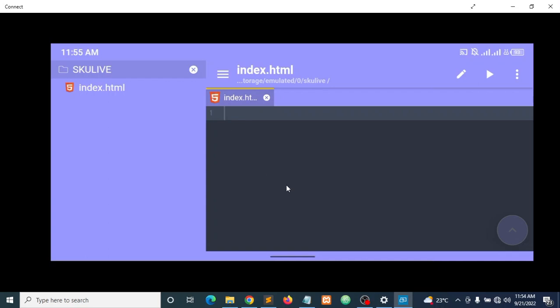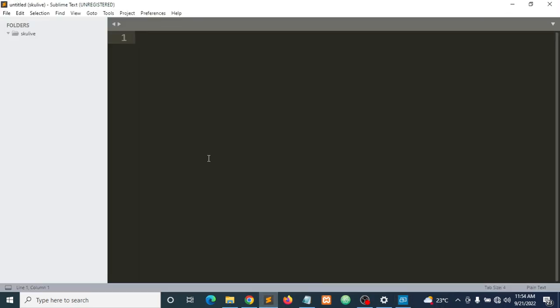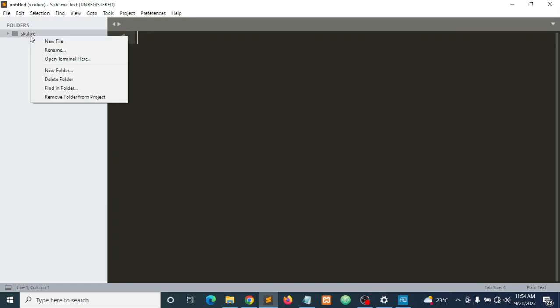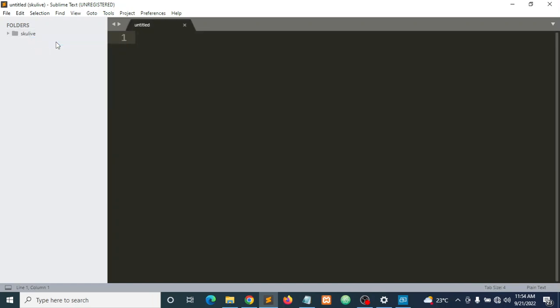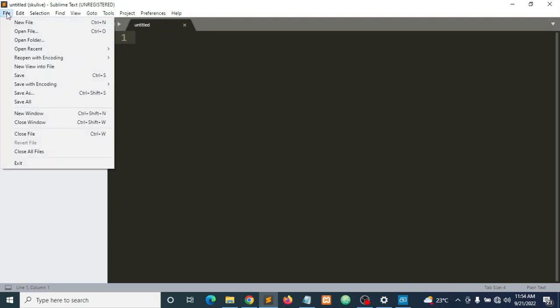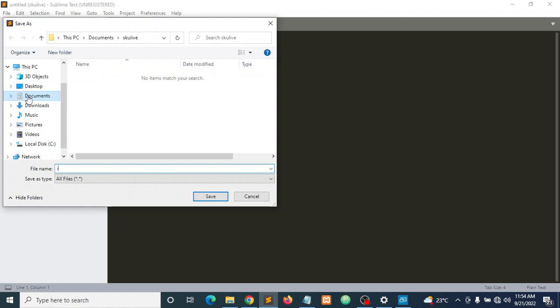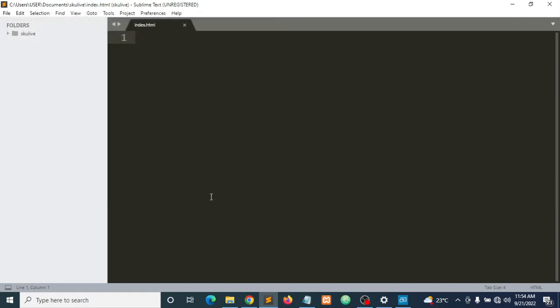So for laptop users, go to your Sublime code editor, click on the folder we created earlier, right click on it, click on new file. Then to save the file, go to your file, click on save as, then save it as index.html. Then click on save. So this is how you create an HTML file.